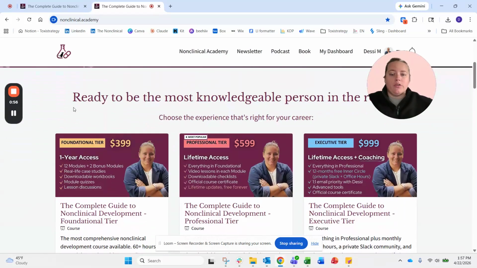Within the course, there are 3 different tiers, basically to make sure that anybody who wants to access this information has the opportunity to do so. The foundational tier is the lowest price tier. It includes everything, but it's at 1-year access. So you get 365 days of access, and it still has pretty much everything that's included in all the tiers, which are 12 modules, bonus modules, real-life case studies, workbooks that you can download and work through the course, quizzes after each module, and lesson discussions. Within each lesson, there's an opportunity for whoever is taking the course to ask questions and answer questions.